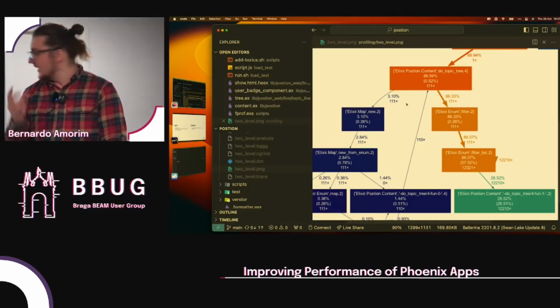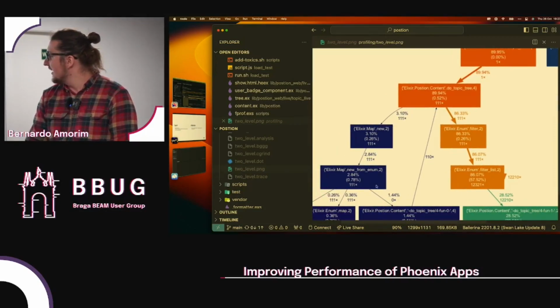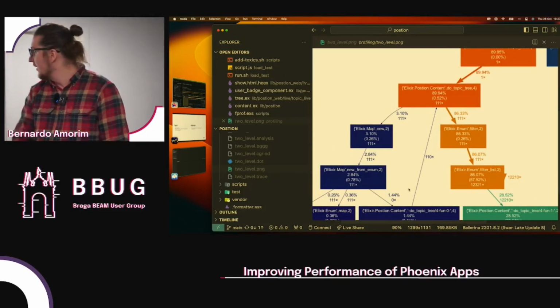It took me a while to understand how to read these things. But this number here I think is one of the best. So this was called one time, and then this was called 110 times. So this seems to be called once for every item in the whole topic list.